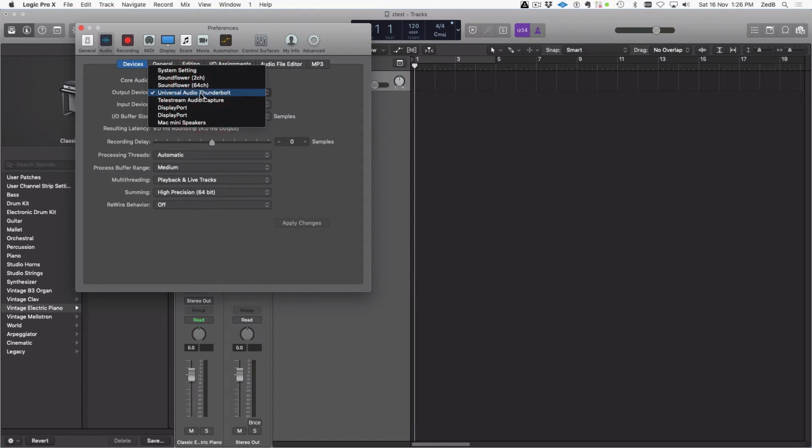So by default, I've got it set to universal audio. If I am doing something else, I might set these differently. So at the moment, if I want to play some sound through this that you guys can hear, I'd have to turn it onto this Telestream audio capture and apply the change. So yeah, click pop, it's doing its thing, and hopefully you can hear me again.